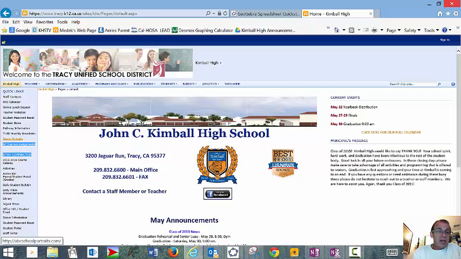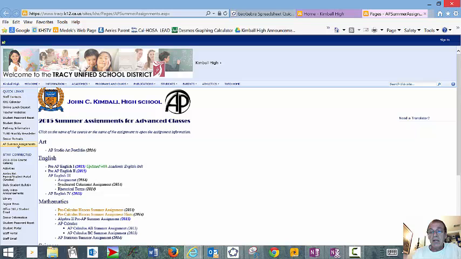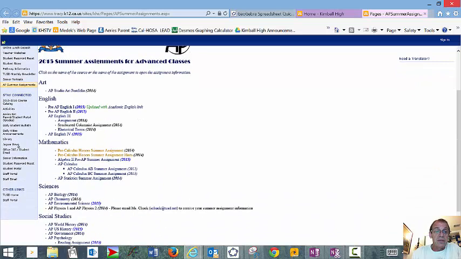The summer assignment is right here. See it? That's that link right there. That's the AP summer assignments. Although my class isn't an AP class, it is an honors class, and therefore it does have a summer assignment. And I know this says 2014, but I don't plan to make any changes to the assignment.